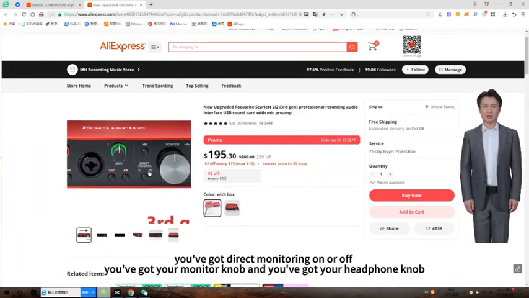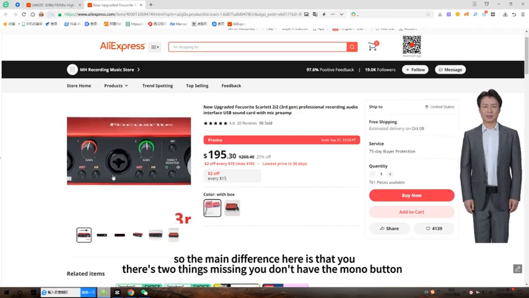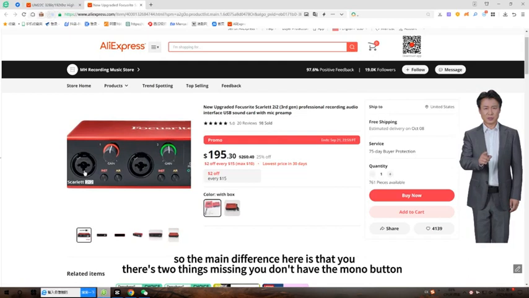You've got direct monitoring on or off. You've got your monitor knob. And you've got your headphone knob. So the main difference here is that you've got two things missing, you don't have the mono button.